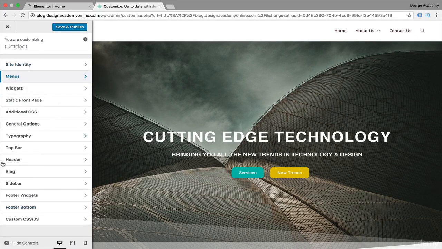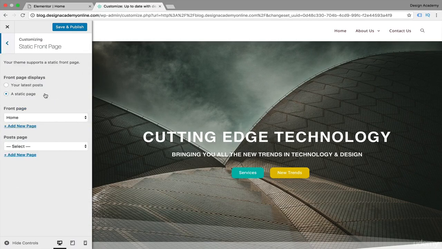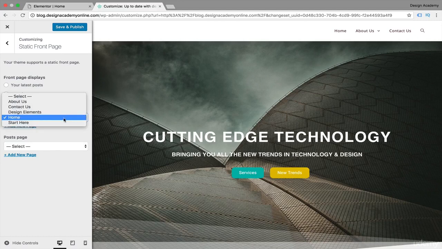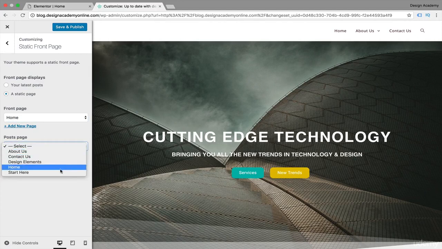Then we have our widgets, footer widgets, and footer bottom. All of them are explained in the footer section lesson, okay? Then we have our static front page, which you can also control from the WordPress itself or from here to make your latest post or a static page according to your theme. And then you have your front page, which you can choose from here. We set it to home before. And you have your posts page, and you can select this one from here when you create your blog page later.